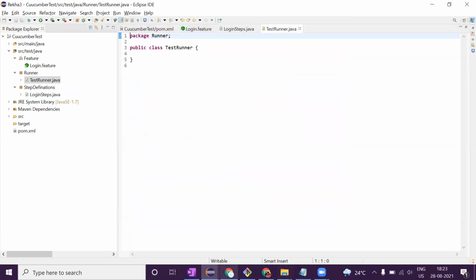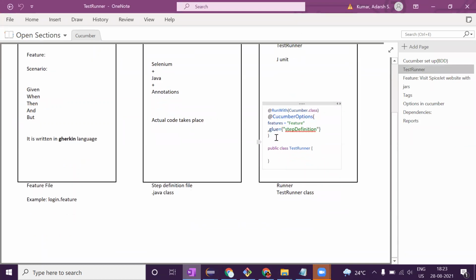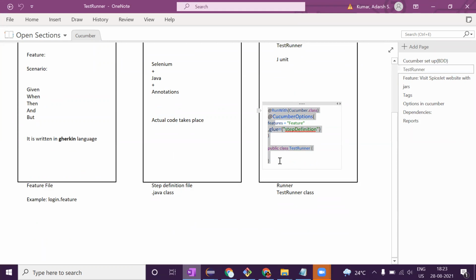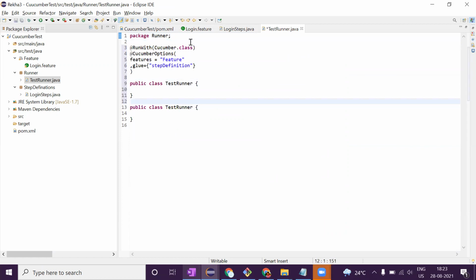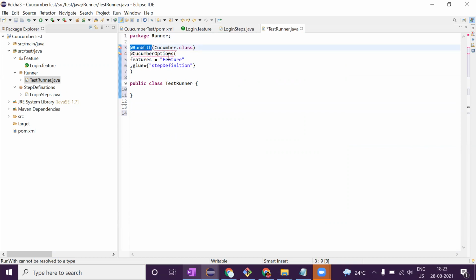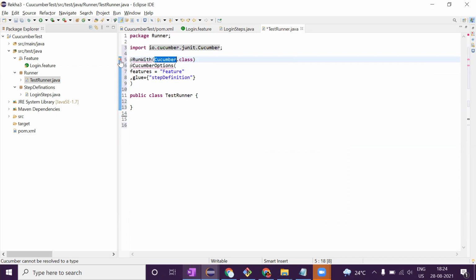So what does this test runner consist of? I have this TestRunner here. This is the syntax so that you can import all the options. Here you have RunWith and the test runner, so I'll remove this. You have RunWith Cucumber.class, and the Cucumber options; these are the options. I'll tell you what all the options available in Cucumber are. Before doing that, I'll import this, and also import RunWith from JUnit.